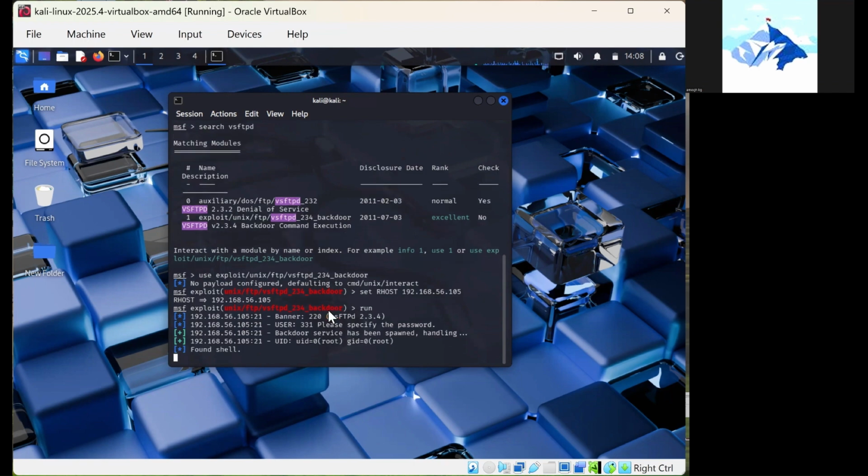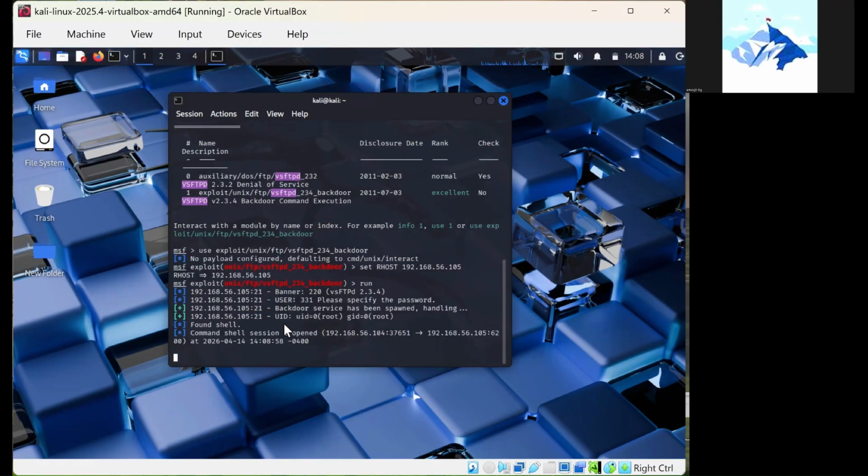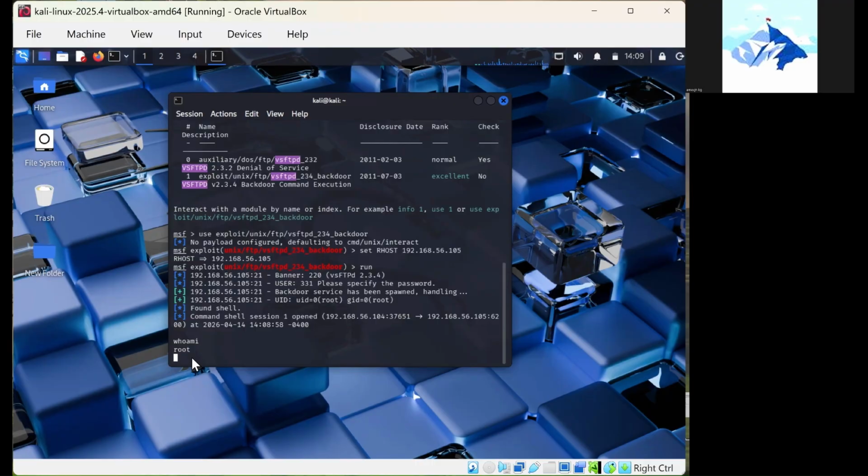At this point, Metasploit will attempt to trigger the vulnerability on the target system. And now, as you can see, the exploit was successful and a shell session has been opened. Now I'm going to run the whoami command. As you can see, we have root access, which means we have full control over the system.